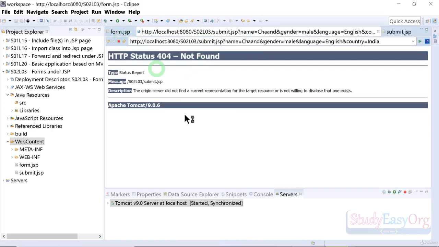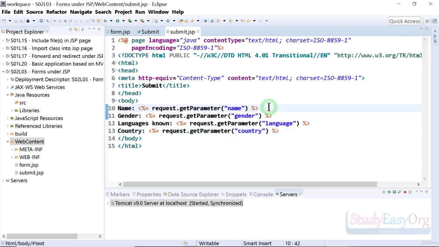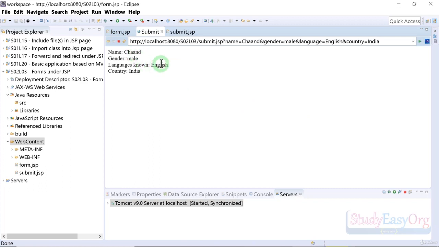Let me refresh the page. Definitely some cosmetic changes are required. Let me add the BR tags at the end of each statement real quick. Let me refresh the page, and here is the output.